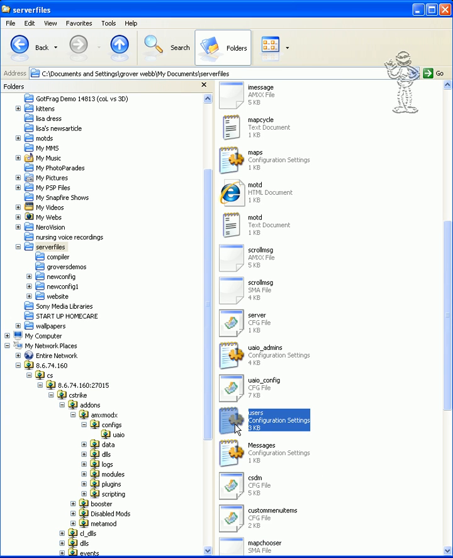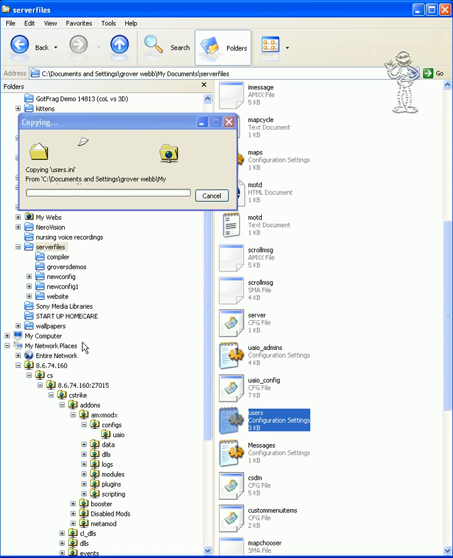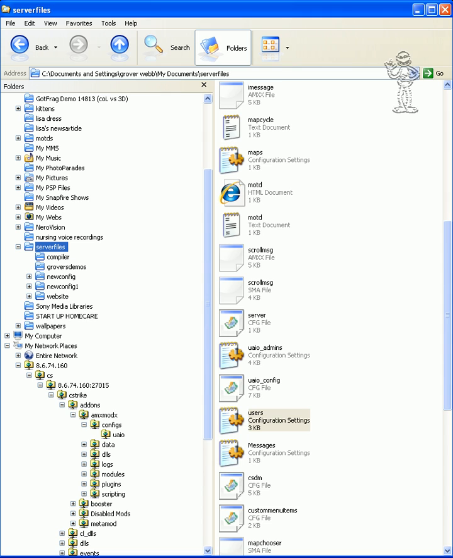Now go back over to your user folder. You drag that right back over to your configs folder. Drop it right in there. It asks you for a rewrite. Just click yes. And that is all you have to do to make yourself admin.